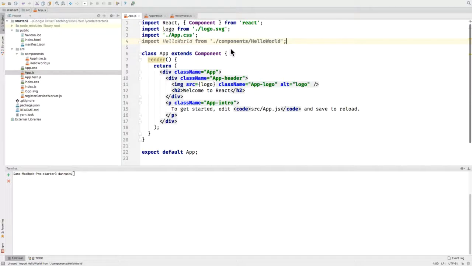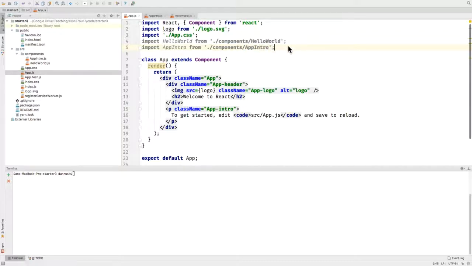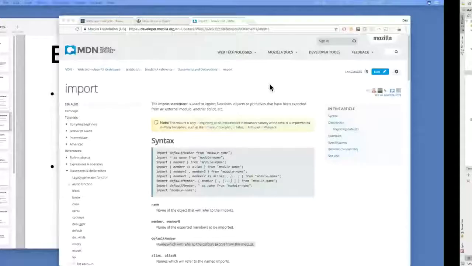See, you don't need to put the .js at the end, but you can, but to keep it looking neater, you don't need to put it there. It'll automatically insert it for you. So we're going to import the app intro as well. When we first import these, they're going to be grayed out in WebStorm, and that just means that we're not using them yet. We'll use those in a second.